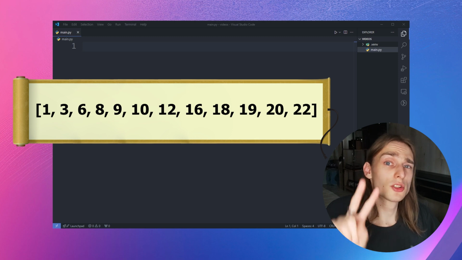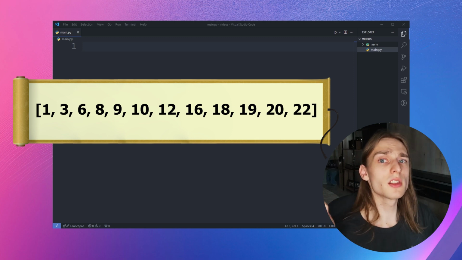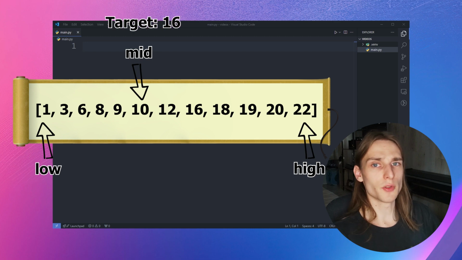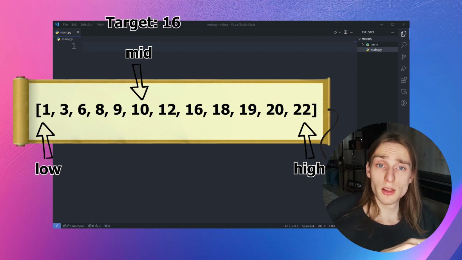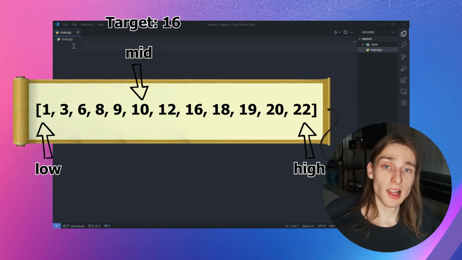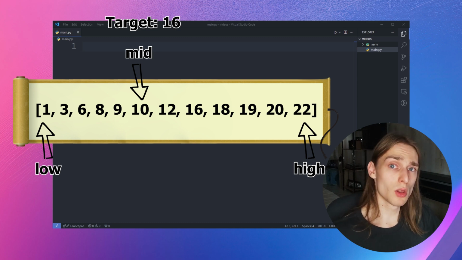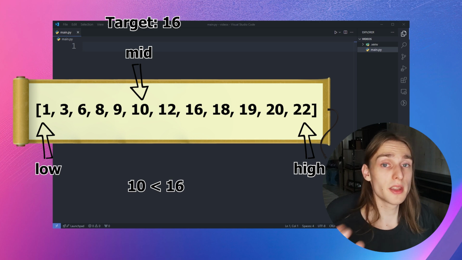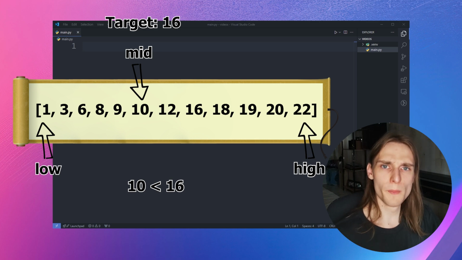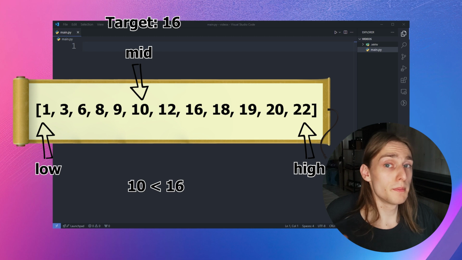It starts by creating two pointers, one at the beginning of the list and the other at the end of the list. Then, in the while loop, it calculates the middle element of the list and checks if the target is equal, greater or less than the middle element. If the target is equal, it returns the index of the middle element.